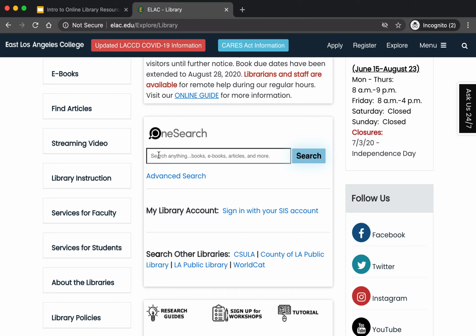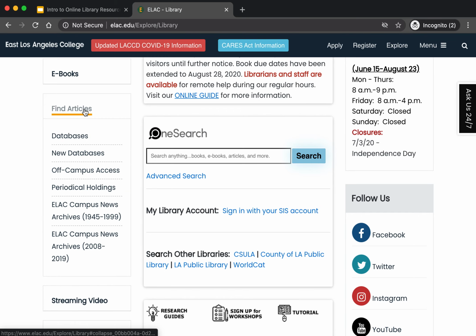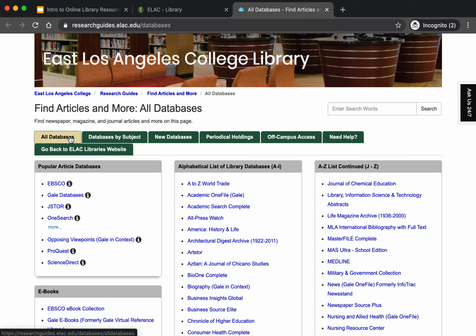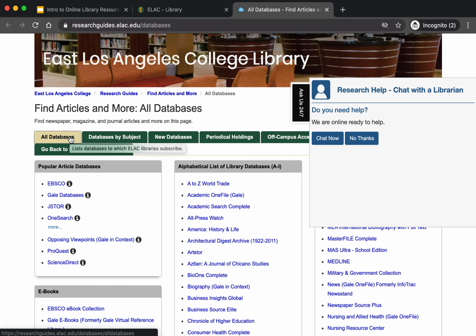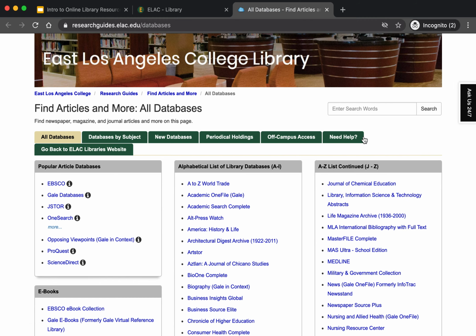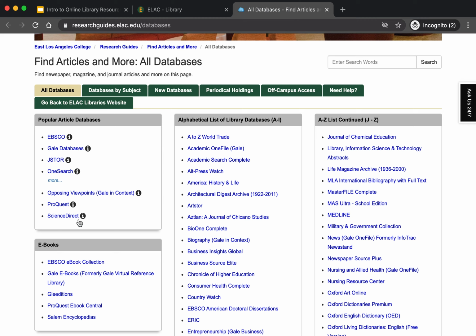However, if you know the name of the database that you want to search, to access those databases individually, you'll click Find Articles and then click Databases. This will load a new page where you can see all of the library databases, and you'll even have the Ask Us 24/7 if you get stuck and need help. Again, here are our more popular article databases.